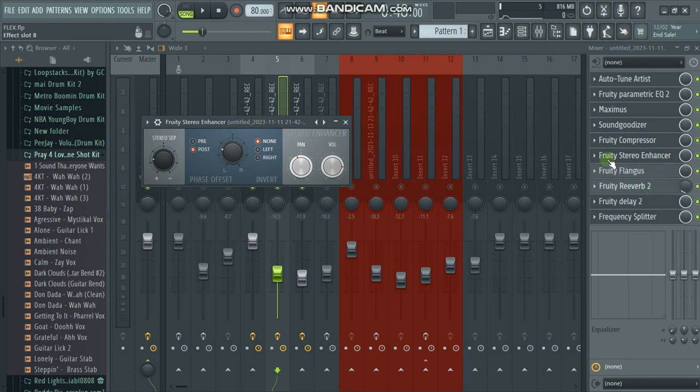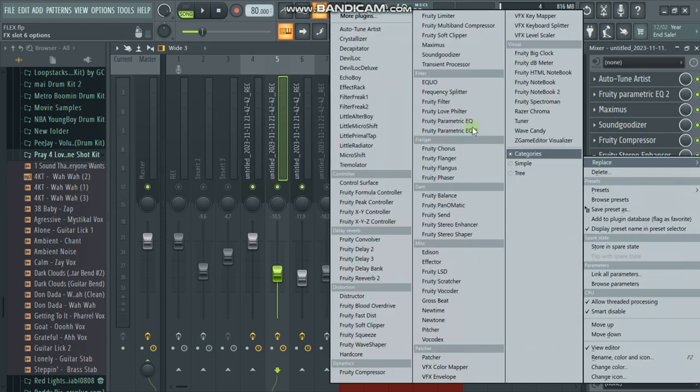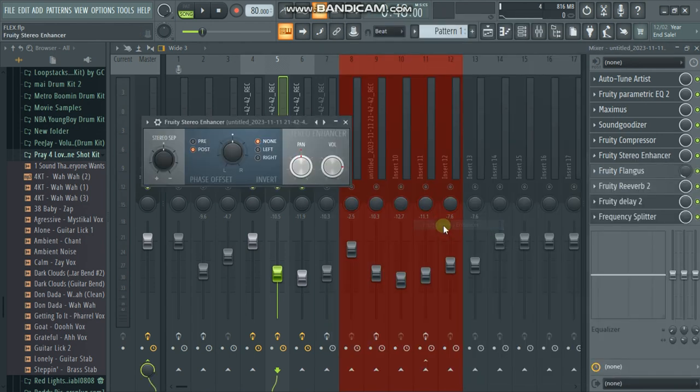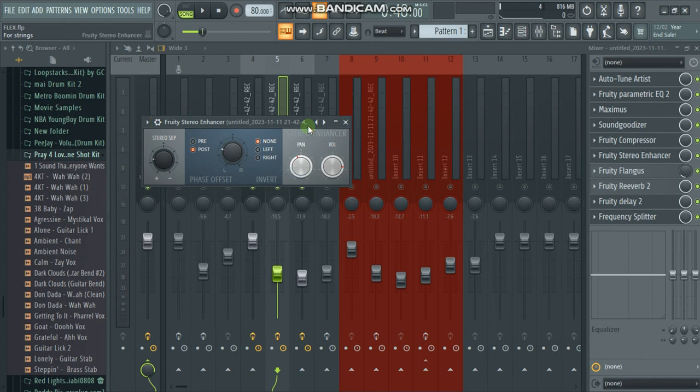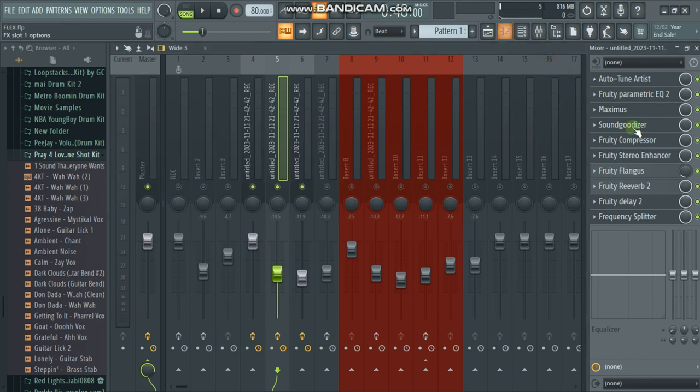So we're going to go for Fruity Stereo Enhancer, and then let me do this. We go to the Stereo Enhancer here, and then in our presets we go for strings, and then let me switch off the flanger, reverb, delay, and this one.